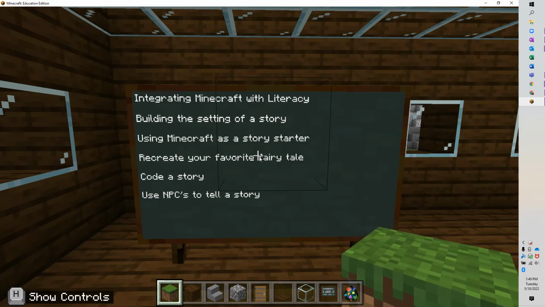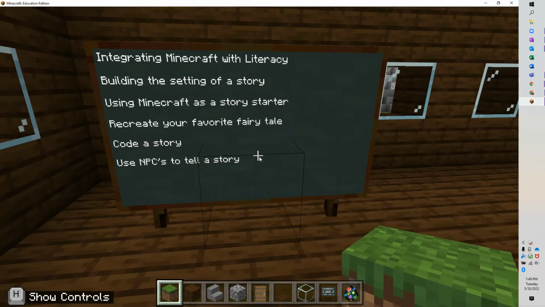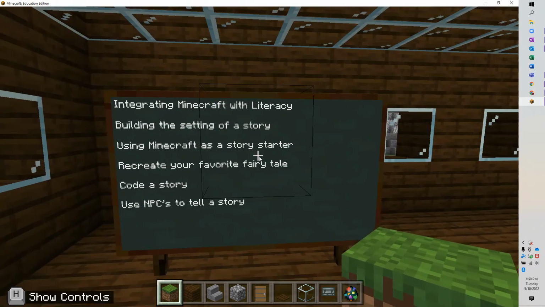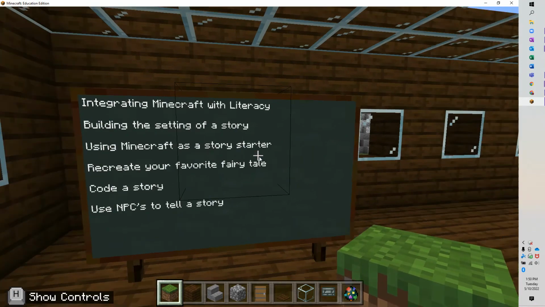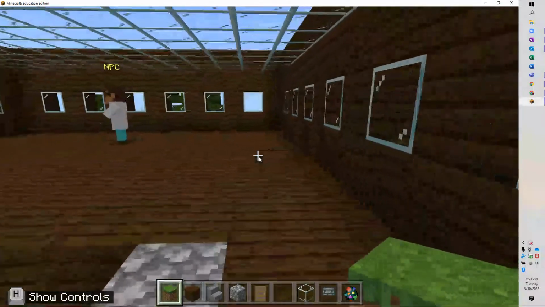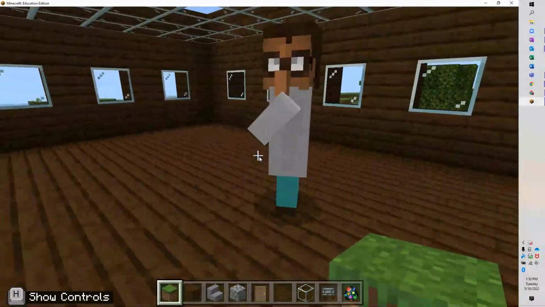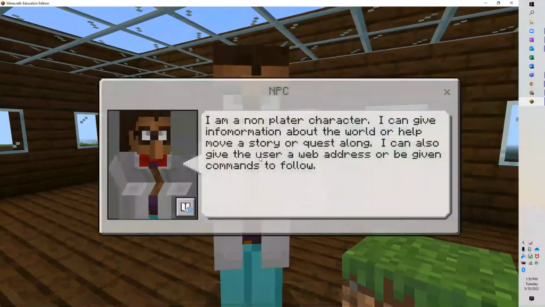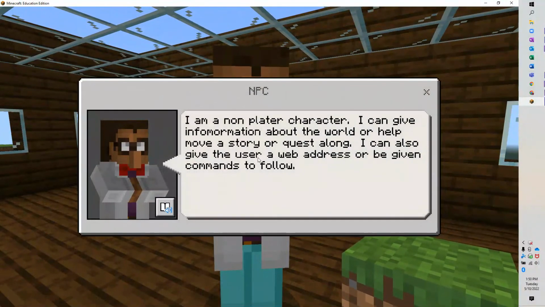You can recreate your favorite fairy tales. You can code a story, which is really fun to do. Again, there's a world that will help you do that. And then you can use these things called NPCs to help you as you travel through. So that person right there is what's called an NPC. You spawn them. You have to be specific about it, but when students click on them, it's a non-player character, right?